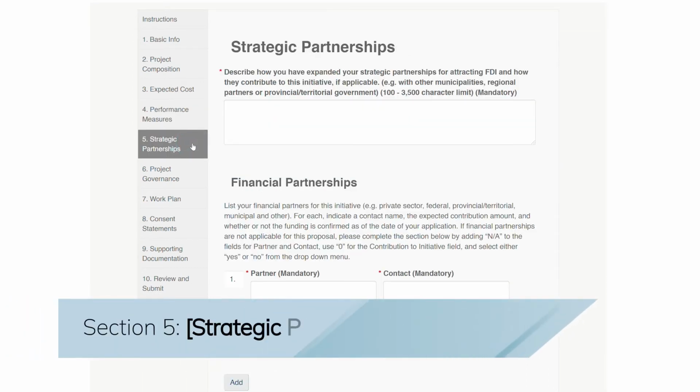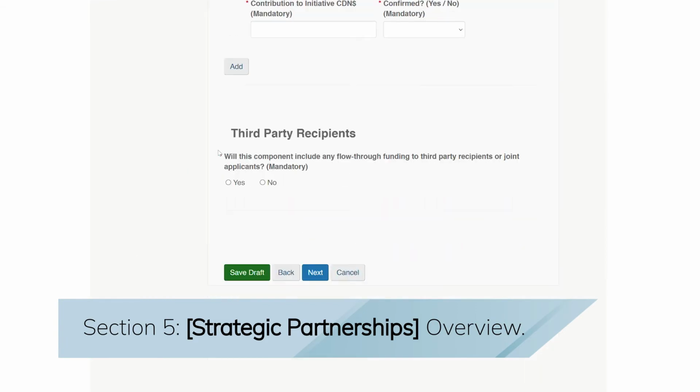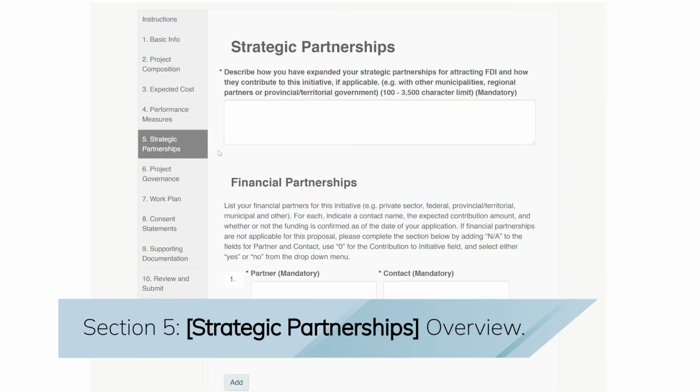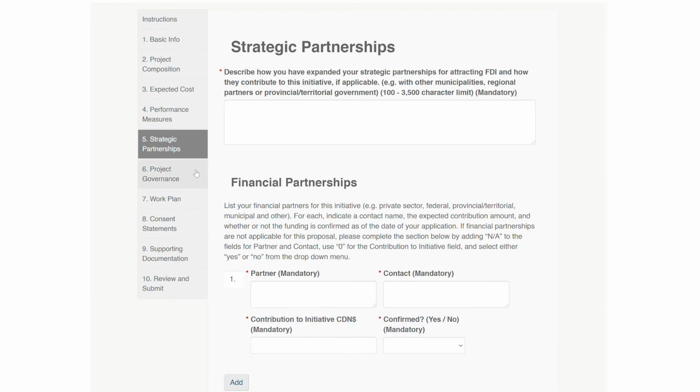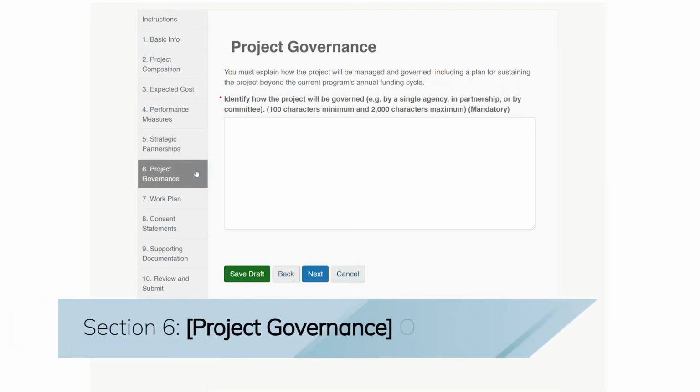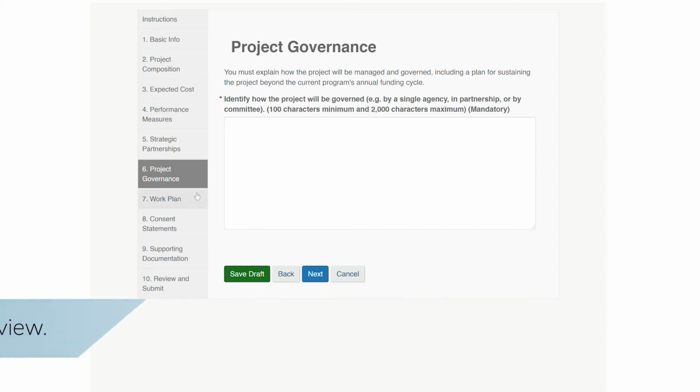The fifth section, Strategic Partnerships, asks you to describe how your partners contribute to this initiative, whether it be in kind or financially. The sixth section, Project Governance, asks you to describe how the project will be managed and governed. Remember to include a plan for sustaining the project beyond the current program's funding cycle.